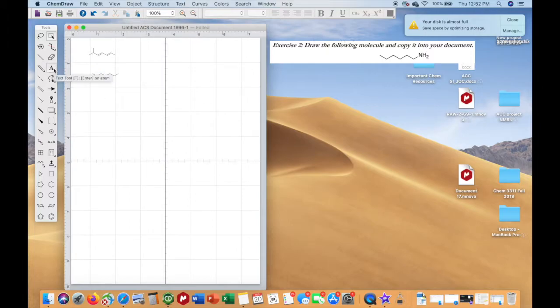And then I'm going to use my text tool here to add the NH2. So I just hover over, if you're adding text to a molecule, you hover over the position where you want it to go until the blue circle appears, and then you click, and then you type. So I'm going to type NH2, and there we go.